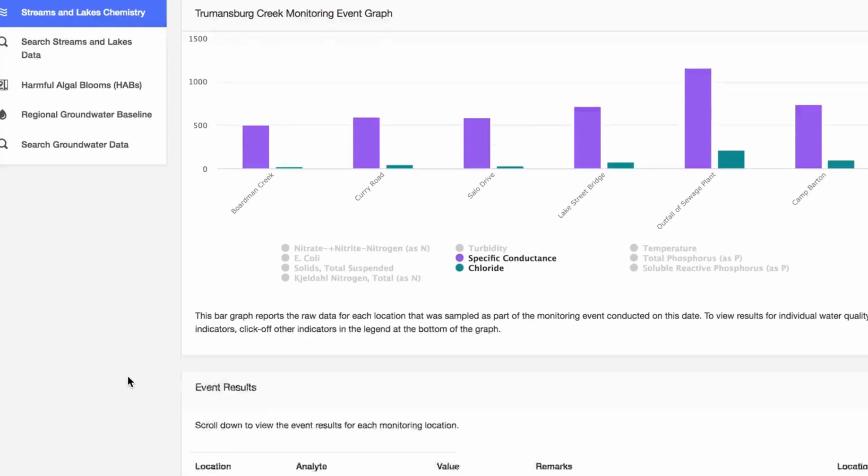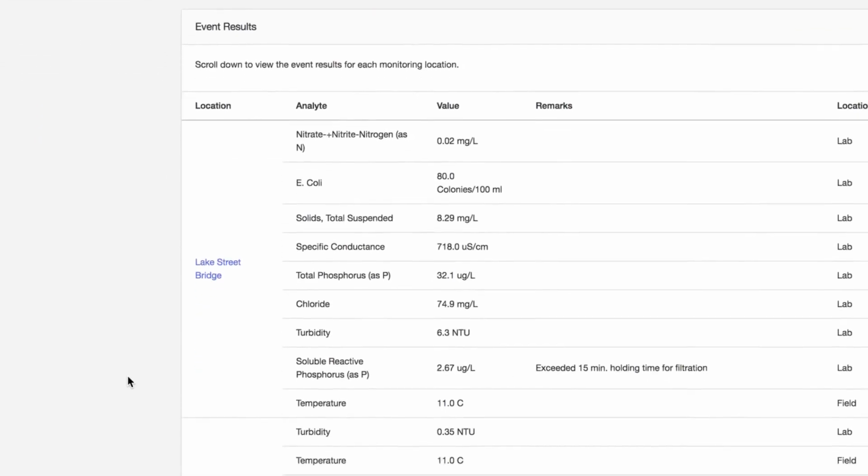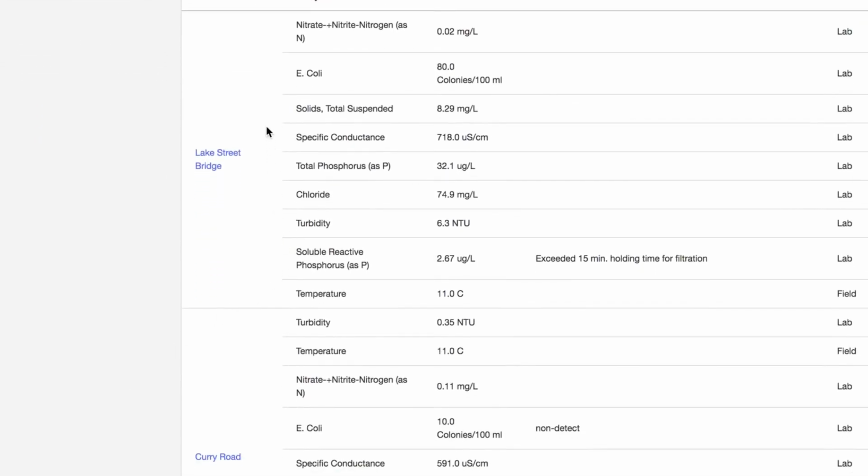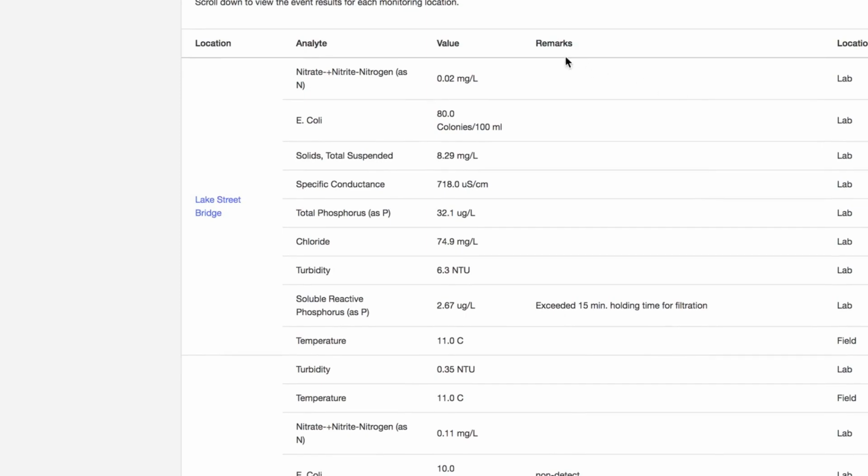Scrolling down to the rest of the page, you'll see all of these same results, but instead of in a graph, they're in a table format, grouped by individual location. So this gives you some additional context for each of these results that you see here. For example, any additional remarks left by the lab, or whether the measurements were taken in the lab or in the field. So here you can see our temperature measurements are always taken in the field by our volunteers, while our other measurements are typically conducted in the lab.